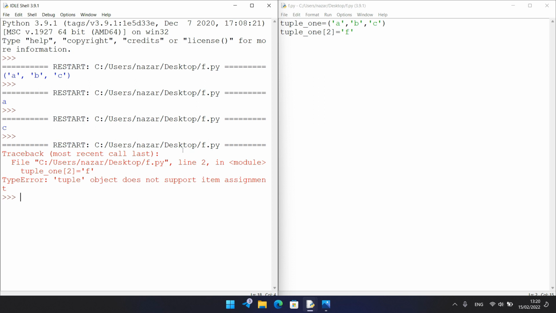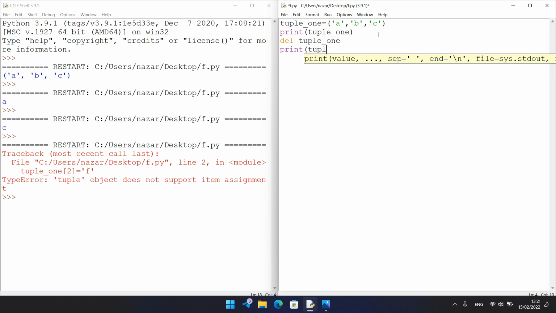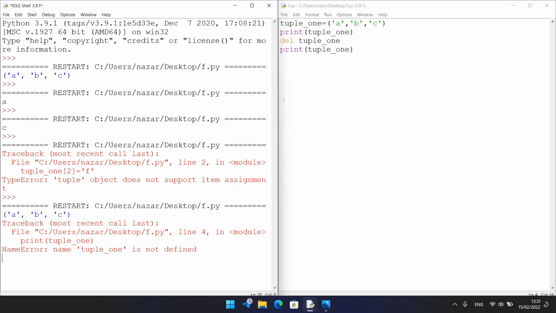Now let's try to delete or pop tuple elements. We can only perform deletion operation on the entire tuple, but we can't delete a separate item because it's unchangeable. If we want to delete the entire tuple, let's firstly print it. So print tuple, and then let's try to delete it. Tuple 1, and again print it. If I run it, I get an error because it's not defined, and it would be in the last line. So here I printed it okay firstly, but after I deleted it, I can't print it.